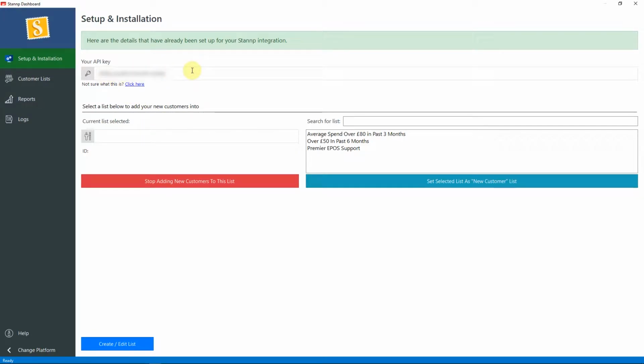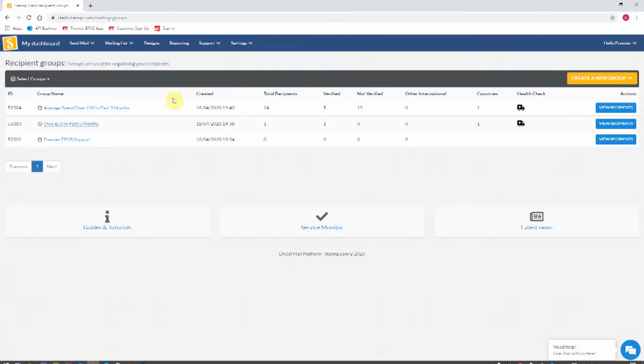So first off, I'll show you how to get one of them from your actual account over on the Stannp website. So if I nip over to our website, there we go. This is effectively my account for Stannp. This is where I can send out postcards and letters and stuff like that to my own customer lists that I can build up on the actual EPOS itself. So I'll show you where the actual API settings are.